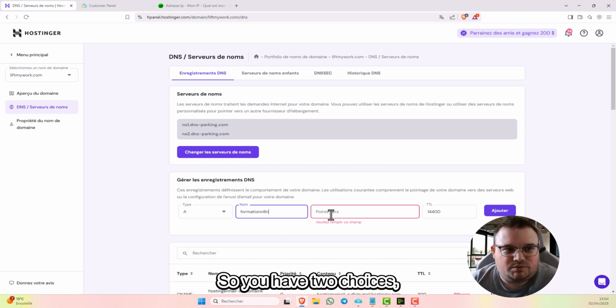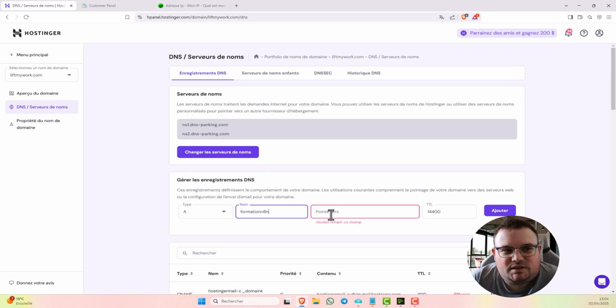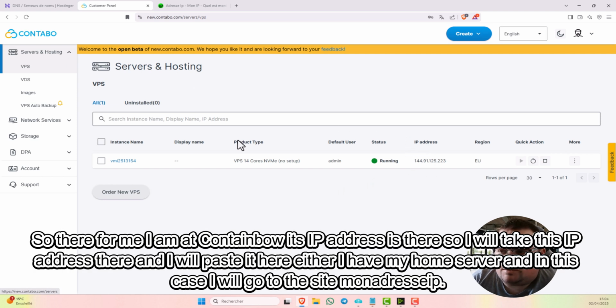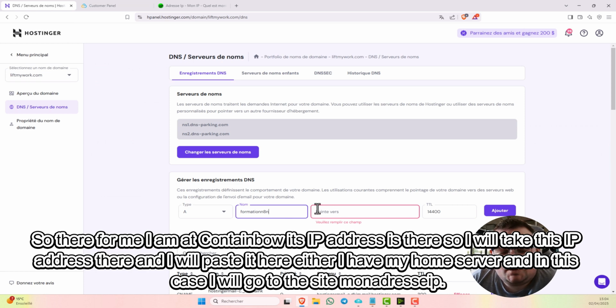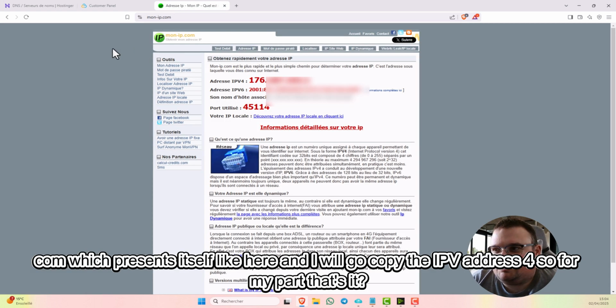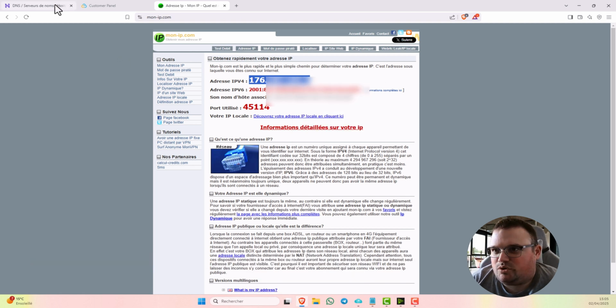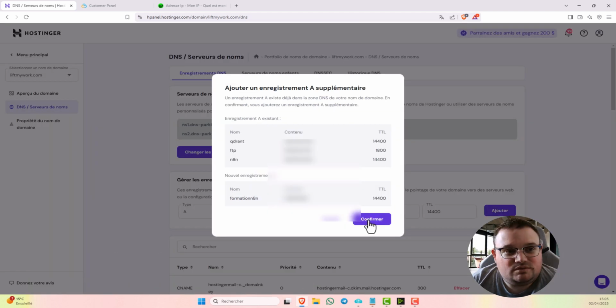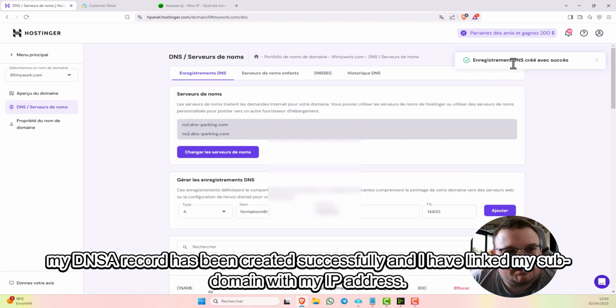So you have two choices. Either you take the IP address from your virtual server that is located here. For me, I am at Containbo, its IP address is there, so I will take this IP address and paste it here. Or I have my home server, and in this case I will go to the site monadressip.com, which presents itself like here, and I will copy the IPv4 address. So for my part, that's it. I take the IPv4 address, paste it, and add. My DNS A record has been created successfully, and I have linked my subdomain with my IP address.